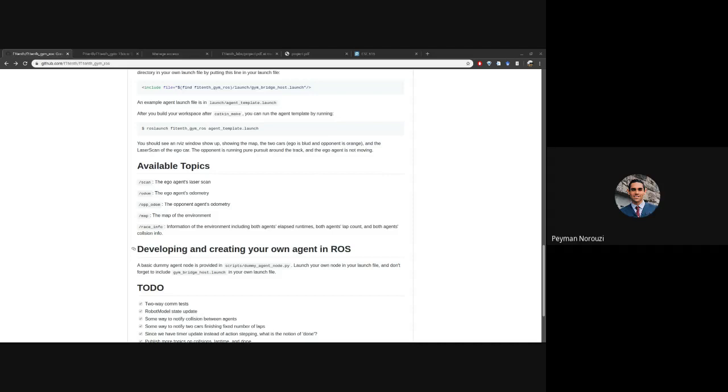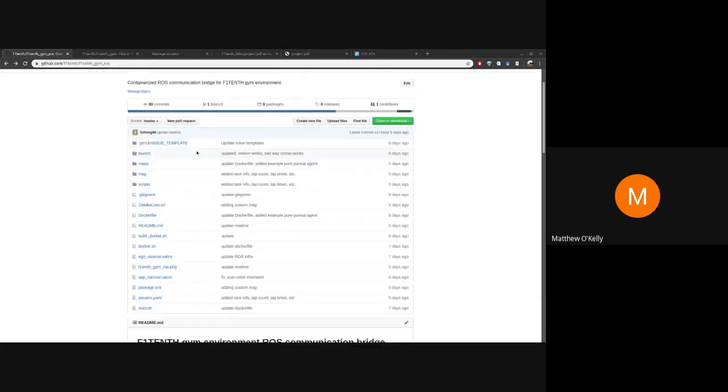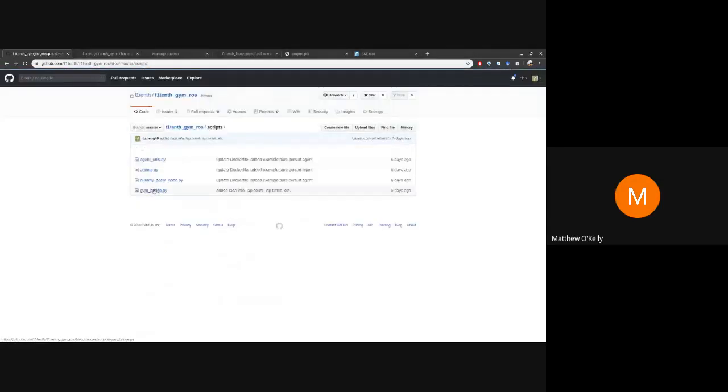Sounds good. But the best way to understand this would be to hook up your Pure Pursuit agent now and just try it out. It's useful feedback for us.